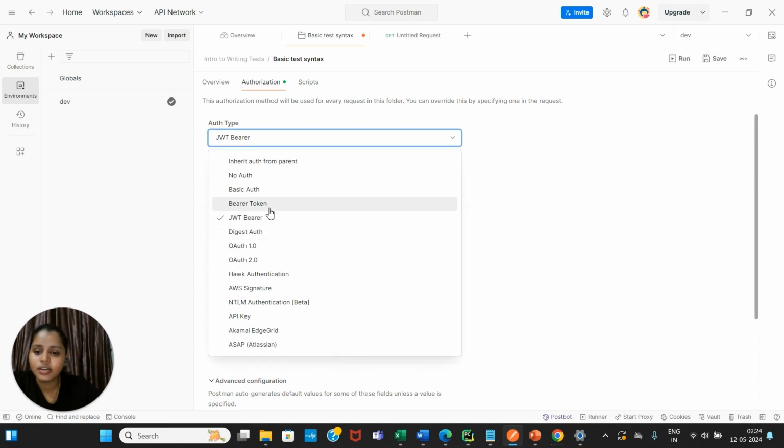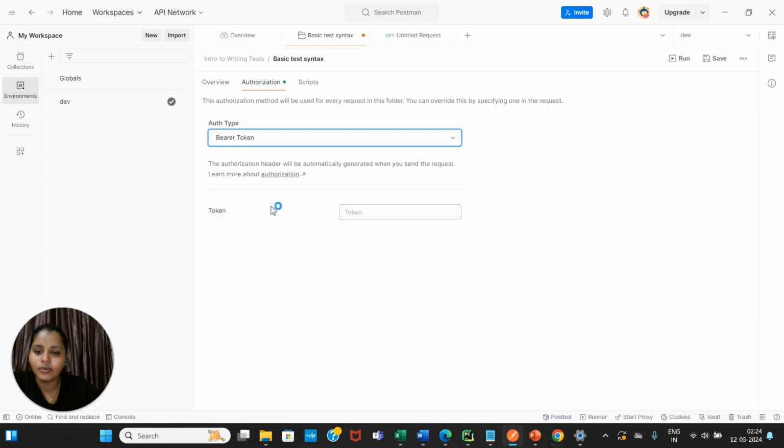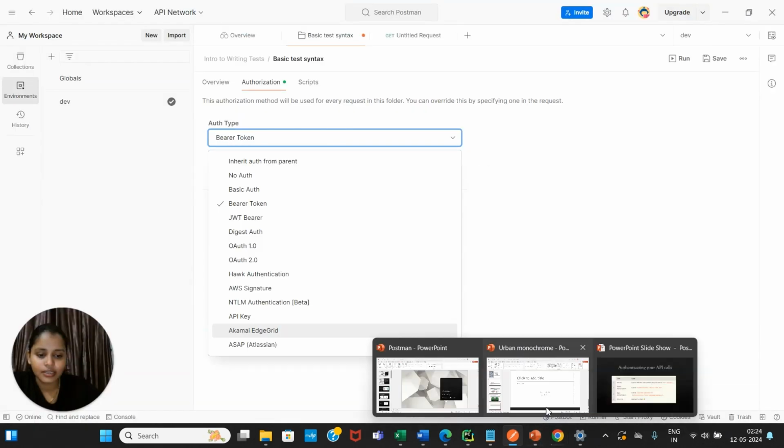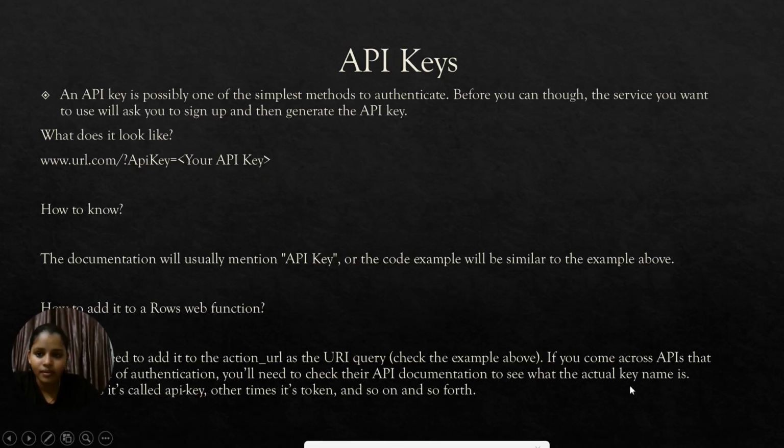So in one live project, I'll tell you about the bearer token, how we will create the tokens and how we are going to use it. I think it's clear. API keys are possibly one of the simplest methods to authenticate, before you can import the service you want. It's just simple. I'll share the documents with you. You guys will read, I'll just tell you the overview.